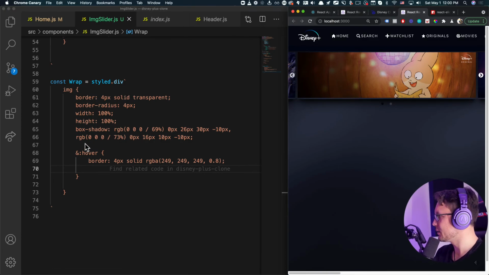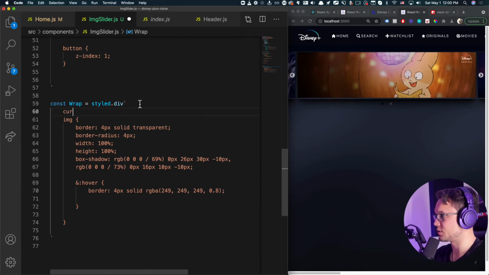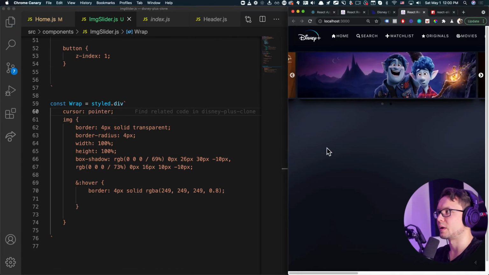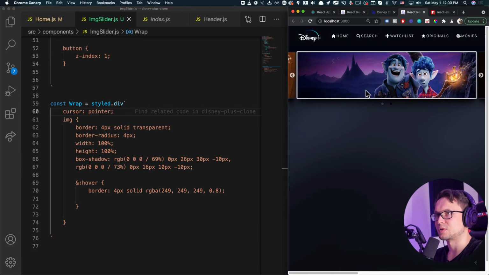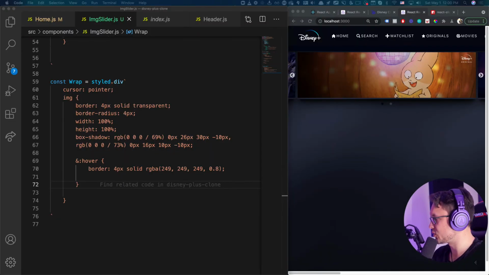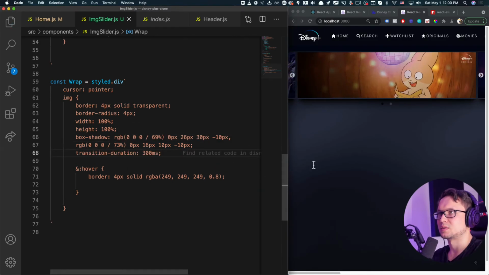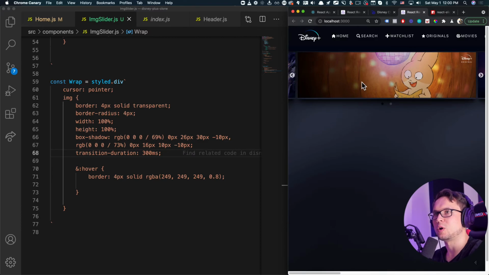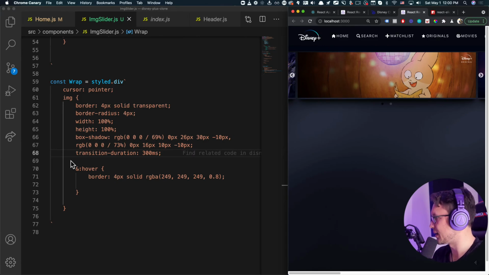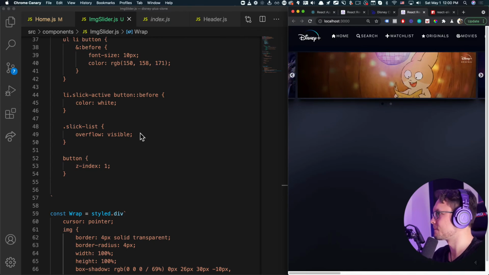Okay, next thing, let's give it a cursor pointer on the wrap. So when I hover, there's actually a pointer cursor right here. You see? It's beautiful. And then the last thing is to give it a transition. So we'll say transition duration 0.25 seconds. Oh, look at that. So much better, you guys. What do you guys think, huh? I like that so much better.